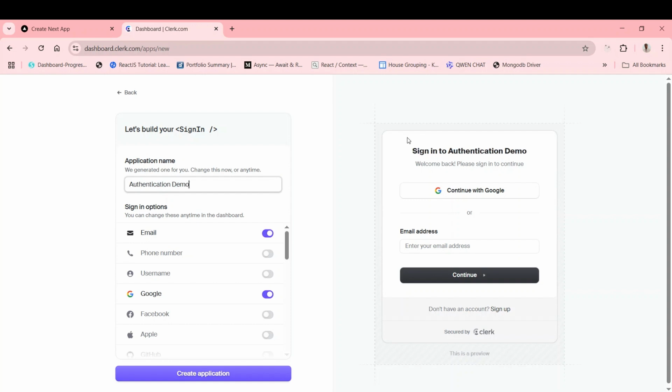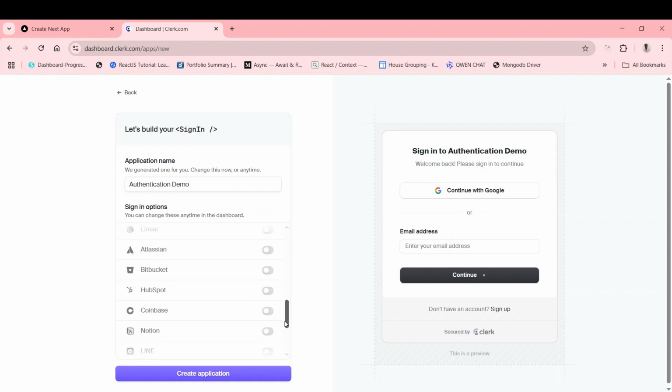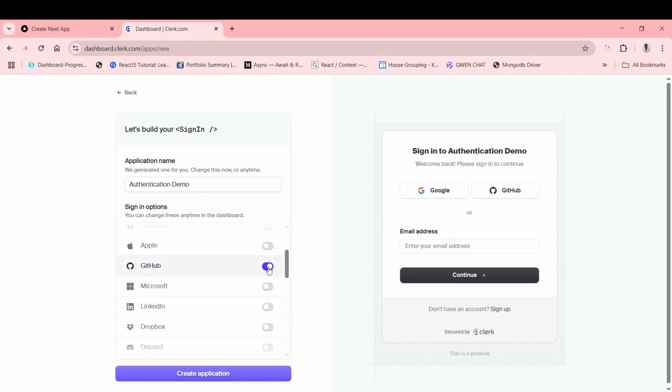Okay. Here on the below section you can see a number of sign-in options that we already have, like email, phone number, username, Google, Facebook. So you have a number of options available, and you can add them according to your requirement. First of all, we are going to take email. After that we can take Google, and one more thing which I want to take is GitHub. So here you can see that we have Google, GitHub, and the email address. Now let's click on create application.